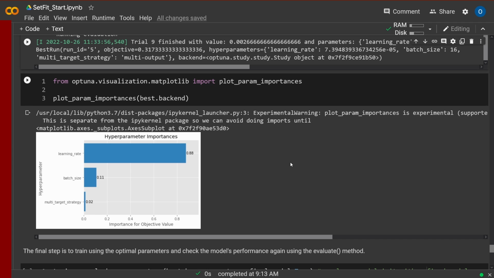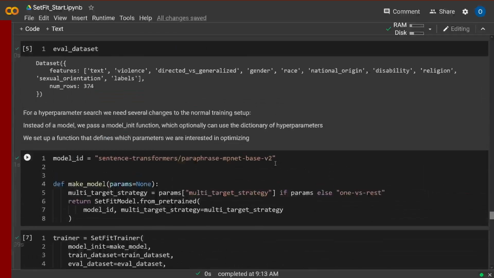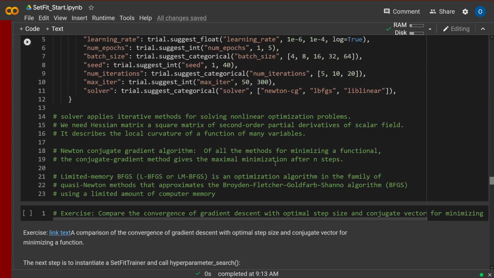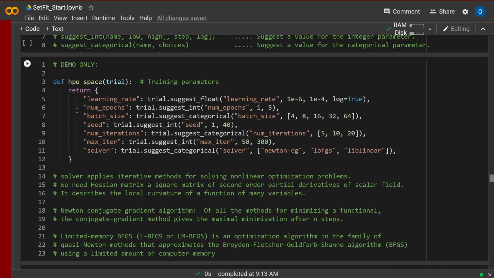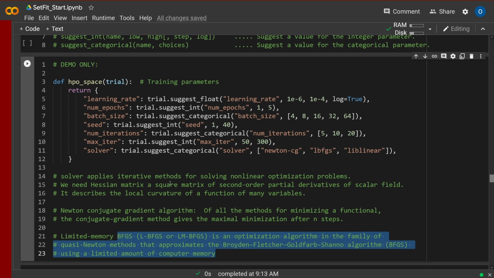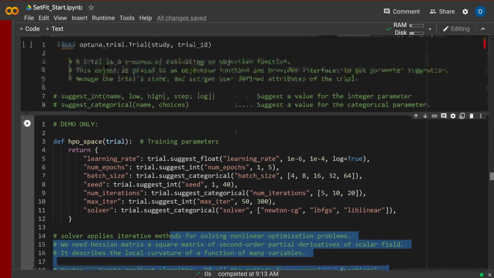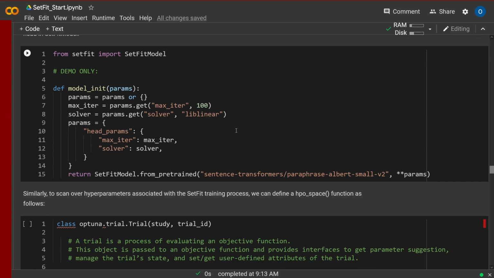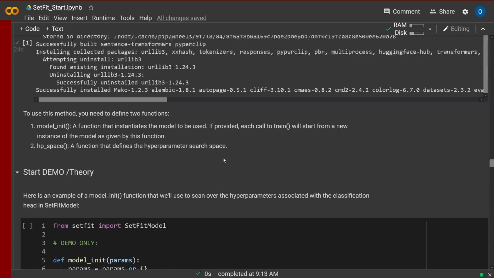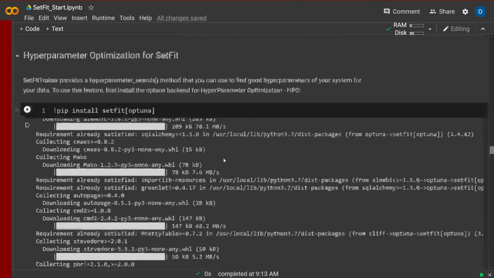So I hope you enjoyed this one. This was about hyperparameter optimization for your SetFit system. I hope you learned a little bit, maybe about solver and nonlinear optimization problems. There's a lot of literature. You can go on for hours and hours of different solver methodologies, but we just profit here from this Autotune class. But if you have any other system that performs hyperparameter optimization, please go with it.